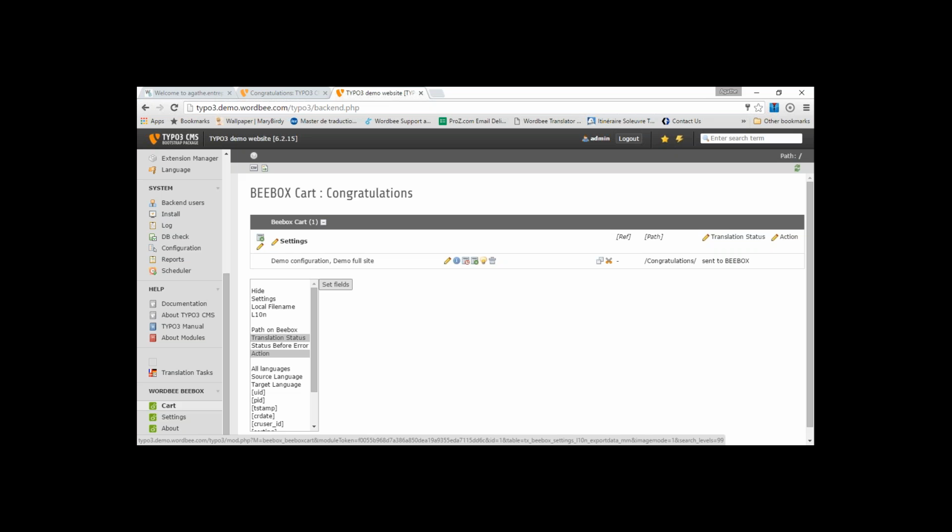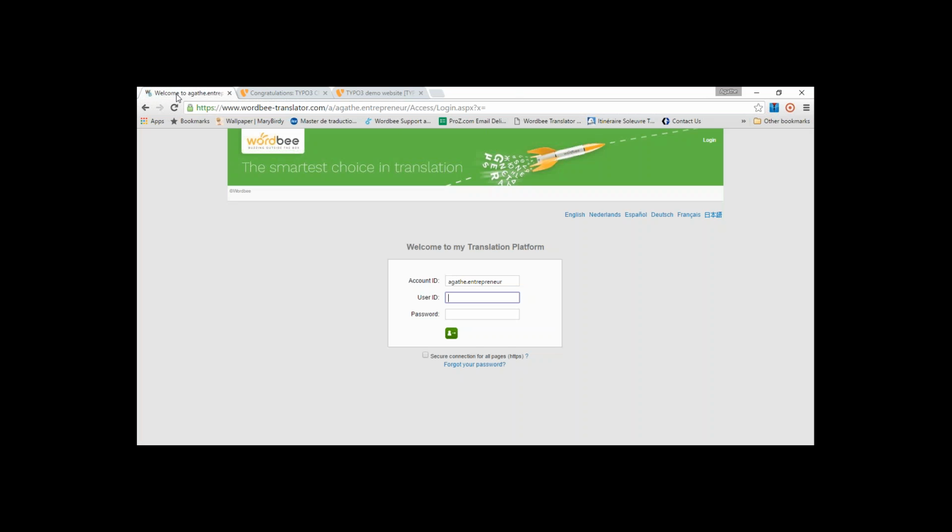And if you connect to Wordbee Translator, the Beebox can send this translation job to your Wordbee Translator TMS system. So in there, you can decide to assign the job to a specific supplier, or to a group of suppliers. Okay, so I'm now going to connect as a supplier who has just received our translation request. So again, you can completely configure the workflow according to your needs.